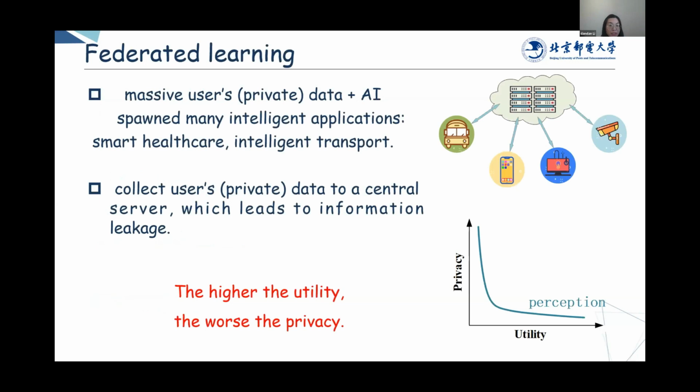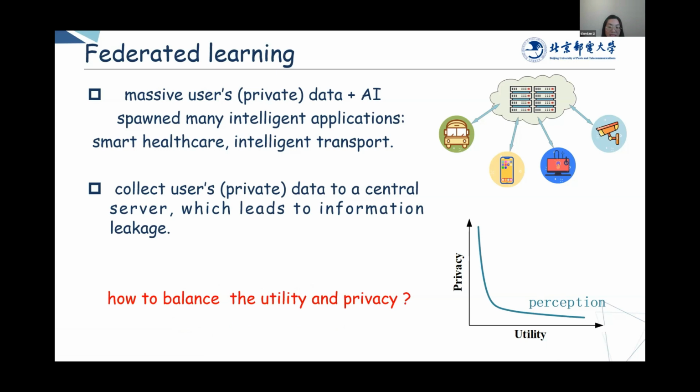I will introduce federated learning. With the development of IoT, more and more IoT devices have entered the life of people, generating more and more private data. AI technologies can analyze user data to facilitate people, enabling many intelligent applications such as smart healthcare and intelligent transport. However, AI frameworks need to collect user data to a central server, which leads to information leakage. From the bottom right, we found that the higher the utility, the worse the privacy. A question arises: how to balance the utility and the privacy?